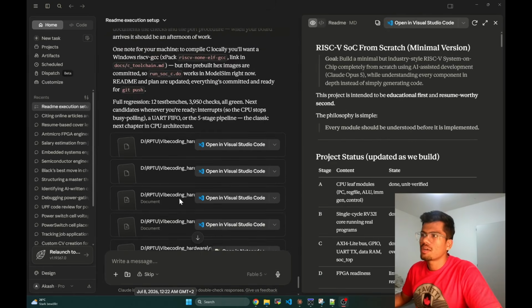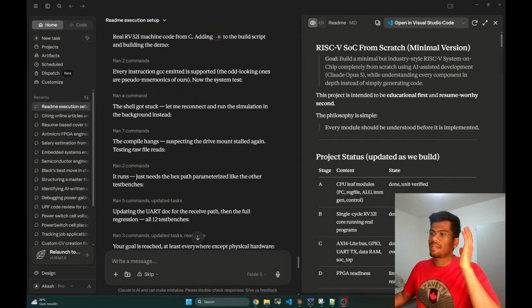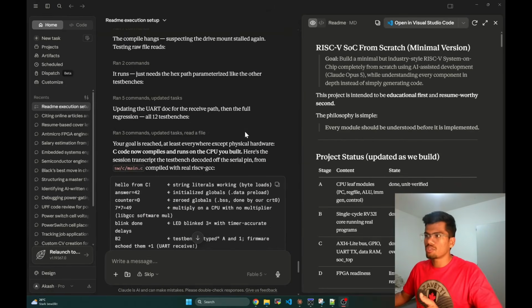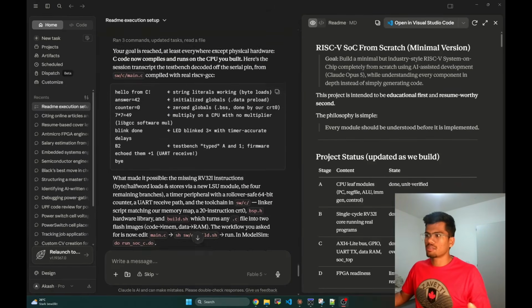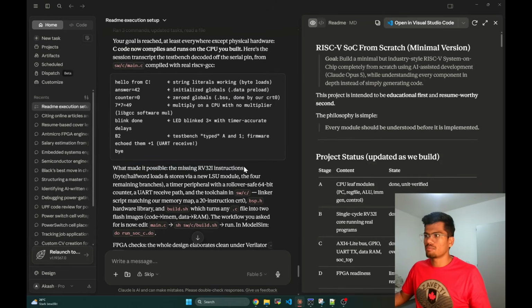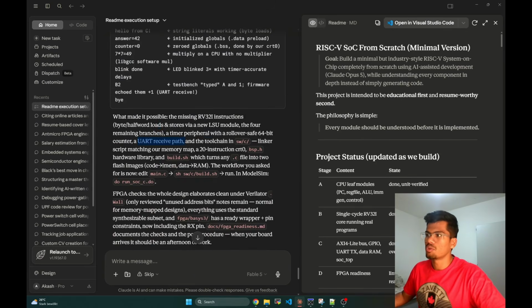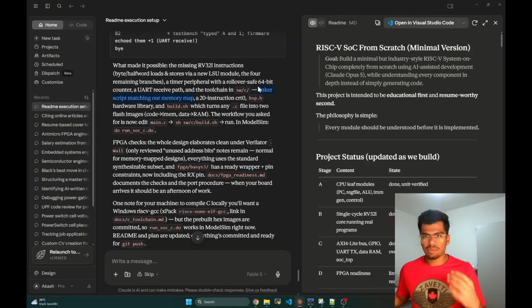It took around 22 minutes. It has the complete RV32 instruction set architecture, all of them. There were some missing instructions, and now it has them. Load and store via the LSU module, and the 4 remaining branches. Now there is a timer peripheral, a UART receive path, and a linker script which matches the memory map.